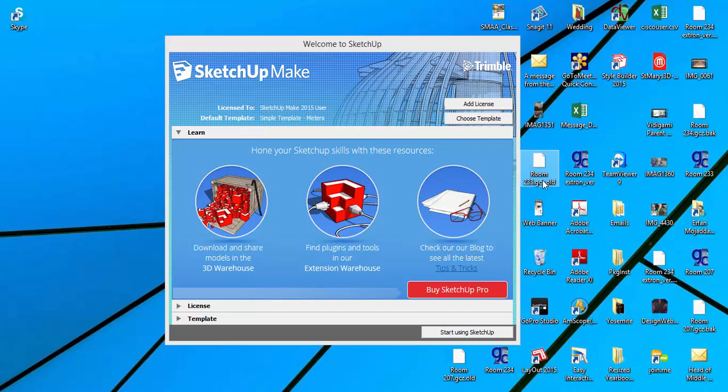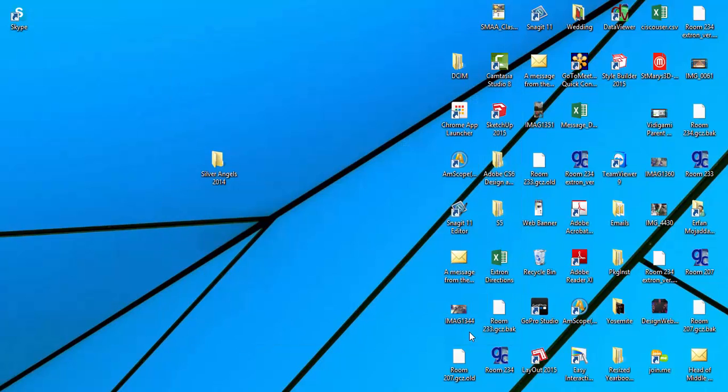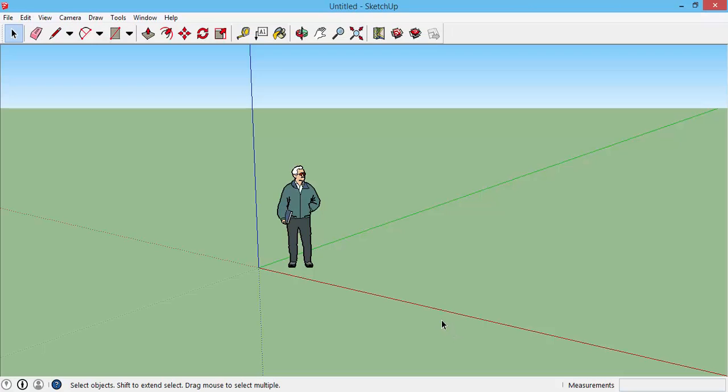When you first open up SketchUp, you're taken to the Welcome page. On the Welcome page, click the arrow next to Template, choose the Simple Template Meters option, then click Start Using SketchUp. This will take you to a blank template.